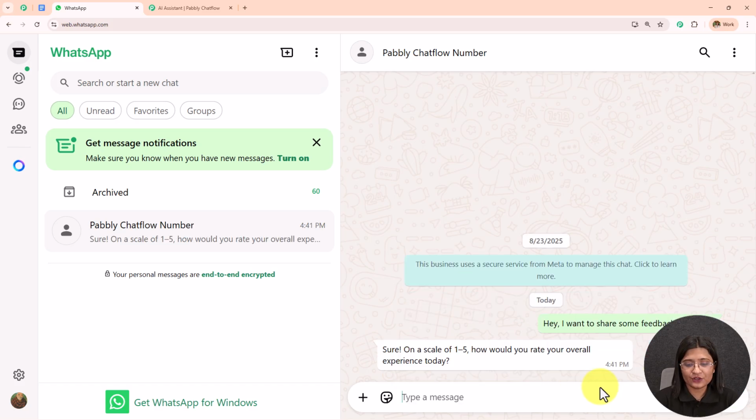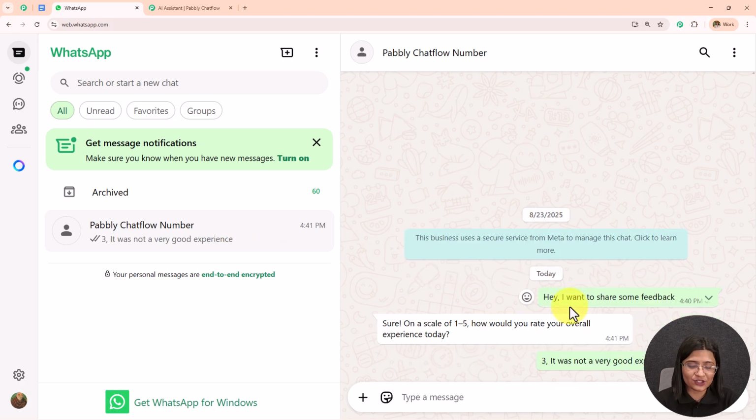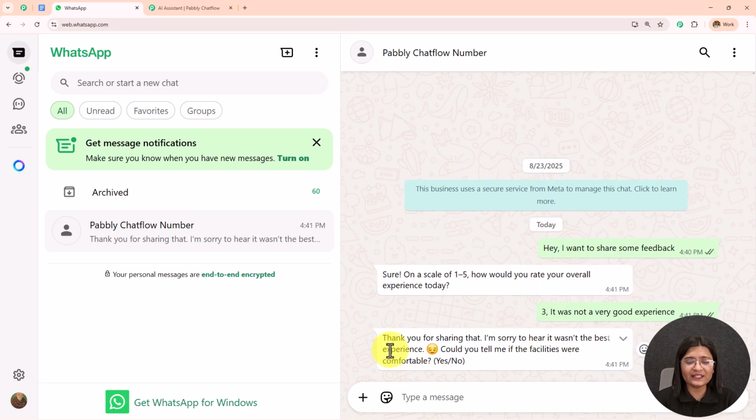So here it says, sure, on a scale of 1 to 5, how would you rate your overall experience today? So I'm going to rate it as 3, and then I'm going to write, it was not a very good experience. I'm going to send this message. Let's wait for the reply. And here it says, thank you for sharing that. I'm sorry to hear it wasn't the best experience. Could you tell me if the facilities were comfortable?